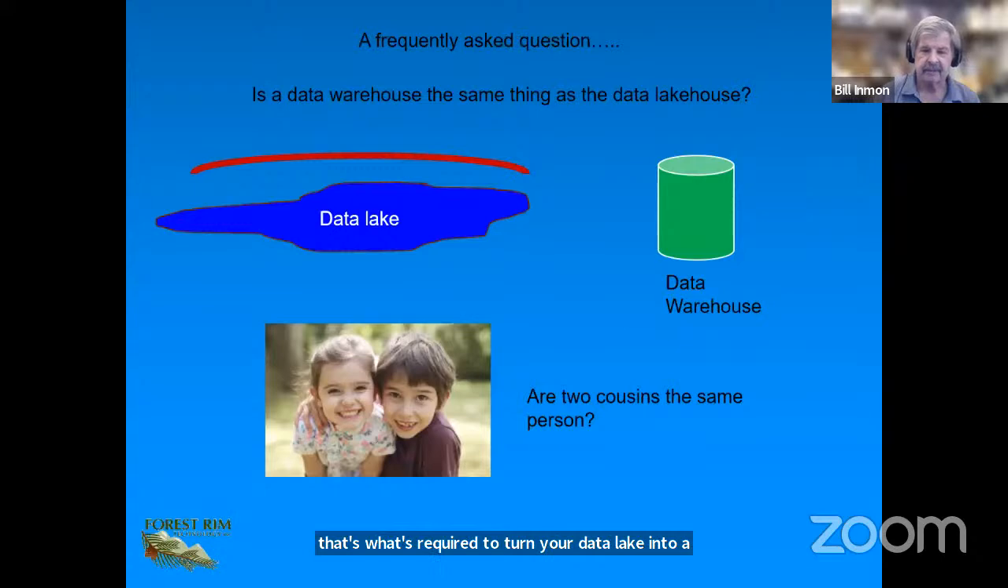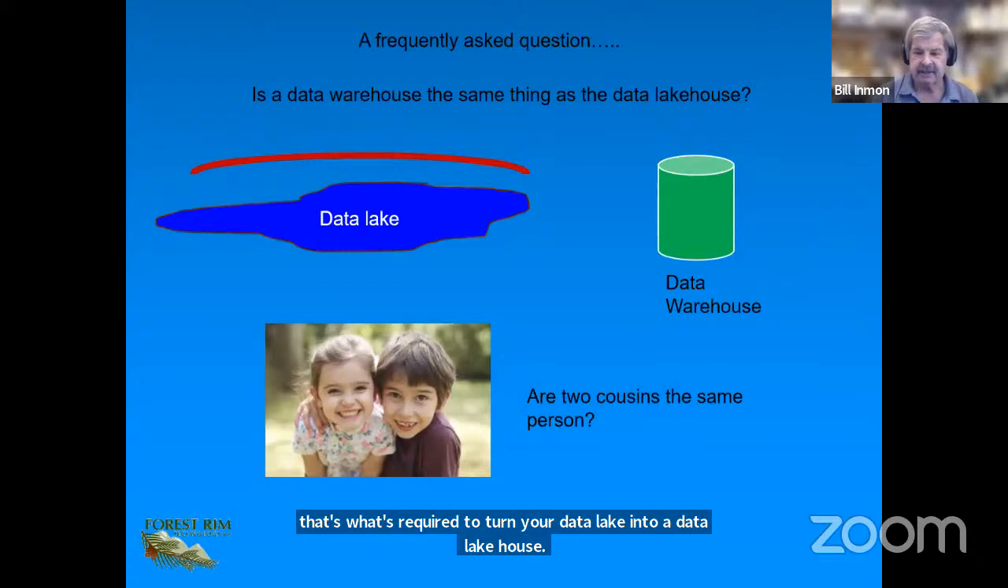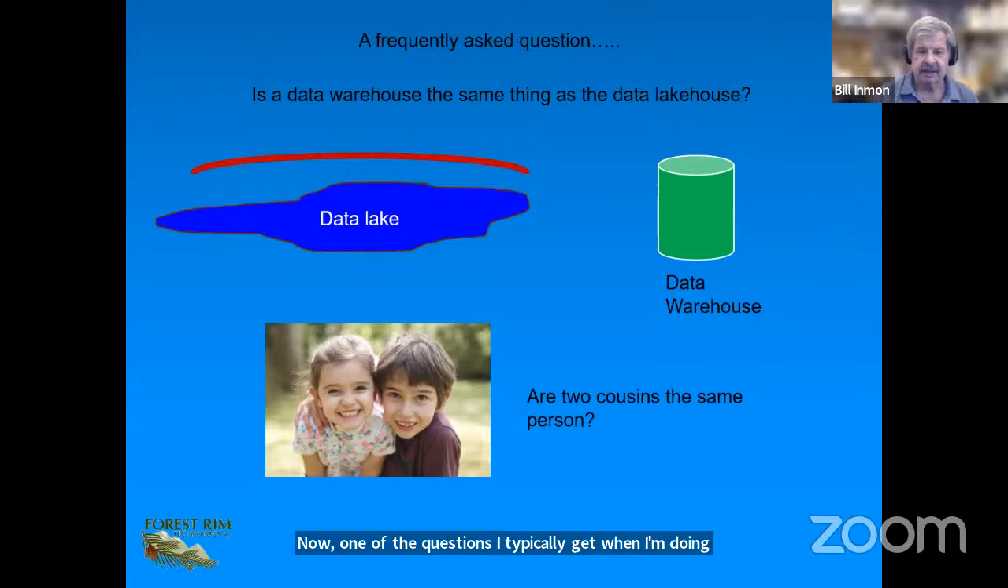Now, one of the questions I typically get when I'm doing this presentation is people say, gee, Bill, isn't a data lakehouse the same thing as a data warehouse? They sound the same, but they're not the same thing at all. Let me try to make an analogy for you. Suppose you have two cousins in the same family sitting in the same room, a young man and a young lady, and they're sitting there. When you look at them, you notice something.